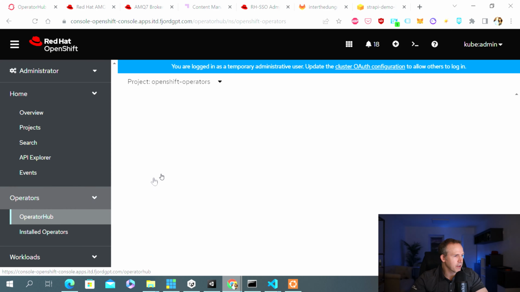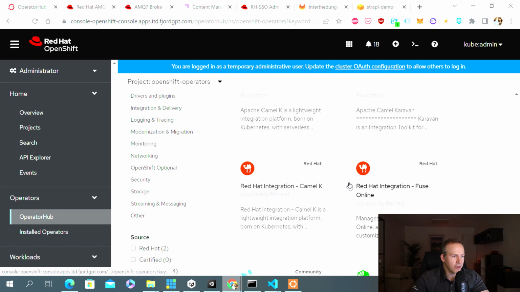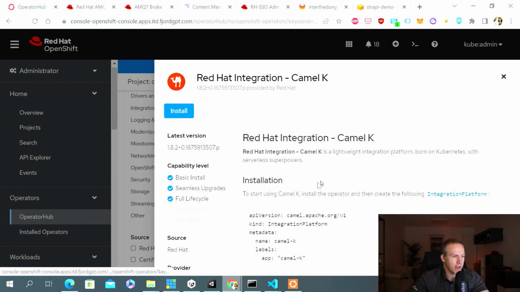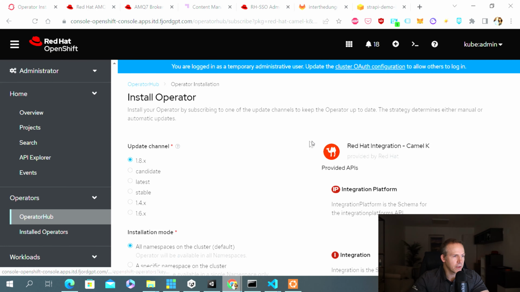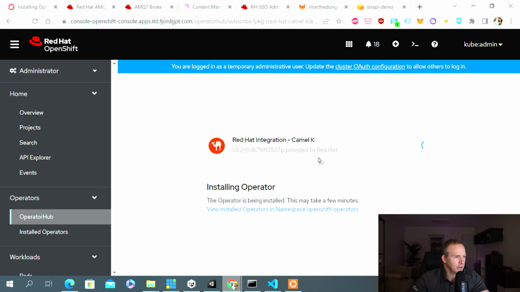And if we come in here, go to operator, and in order to use that, we need to install another operator, and we'll look for the Camel K operator. But we want to use the Red Hat integration version of it. So Camel K, this guy here, we're going to install it. All namespaces. Yeah, go ahead and install that.